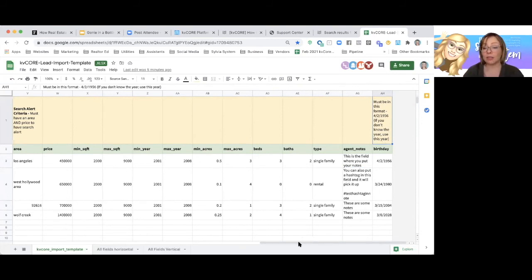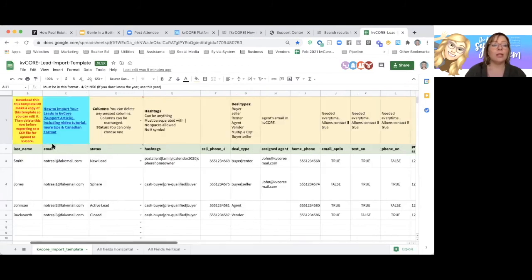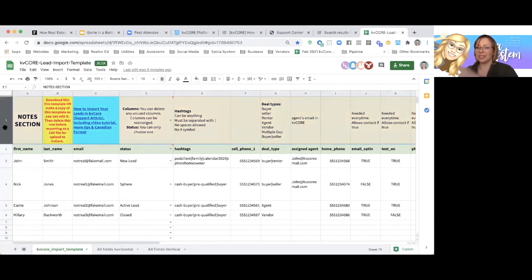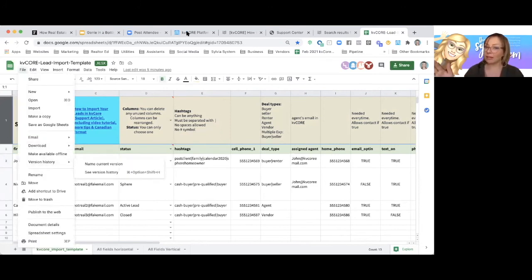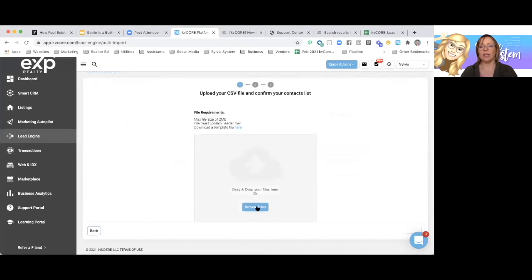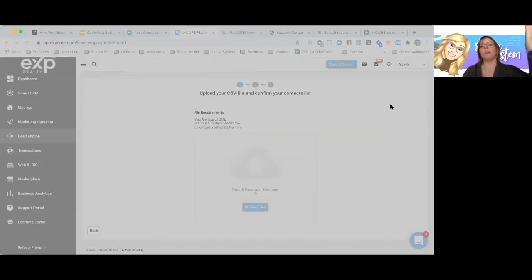And so anyway, once you get this file all prepared, you have to download it as a comma separated value sheet, CSV file. But before you do that, you would make sure this whole notes section was deleted, because you're not going to import that into kvCore. You need to get rid of that. And then you're going to export it as a CSV file. And then once you have that file, you're going to go ahead and upload it. So here it says do it yourself, get started. You're going to browse for your file and then upload it.